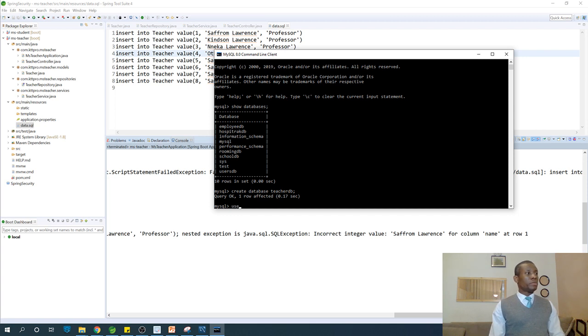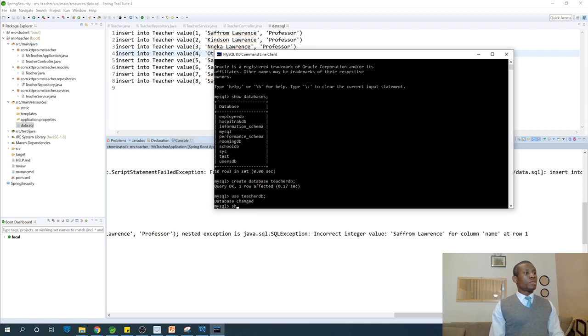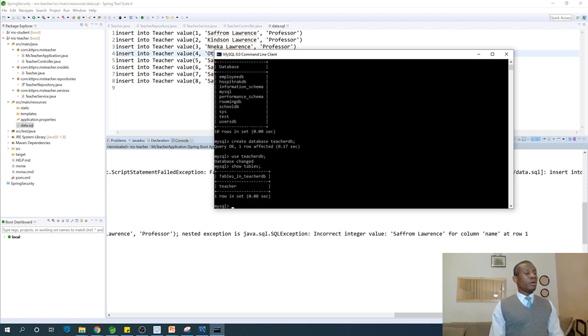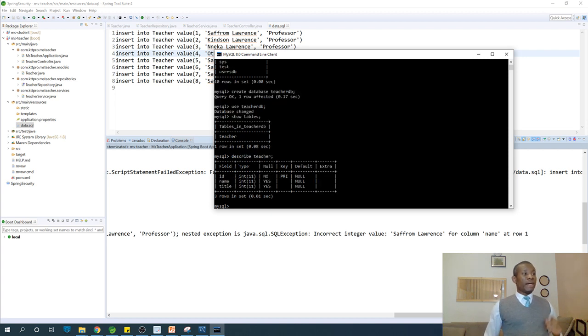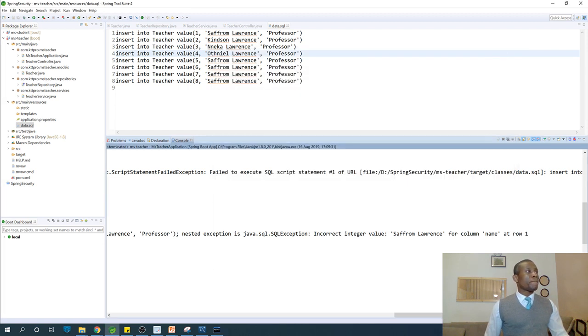Let me say use, show tables. Okay, we have teacher. It created this table for us. So now let's say describe teacher. So we have ID, name, and title. Okay, that is fine. ID, name, and title, and it's telling us incorrect integer value. Why incorrect integer value? Saffron Lawrence, column 1.